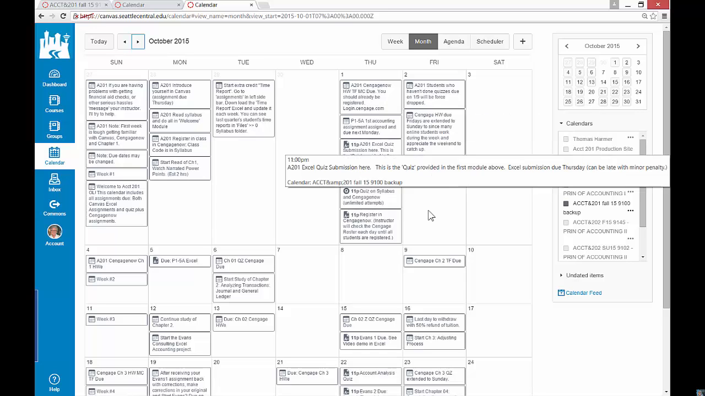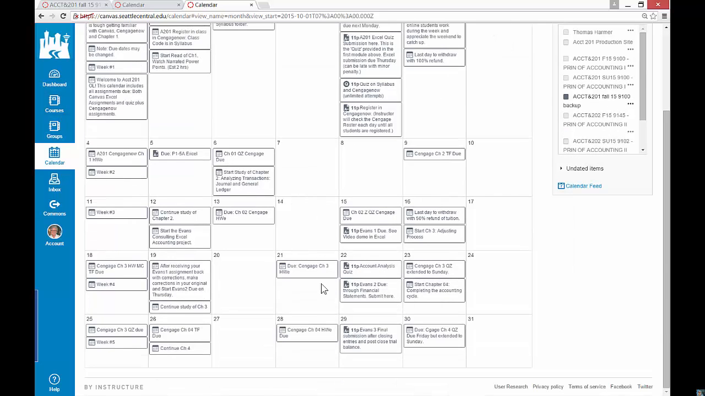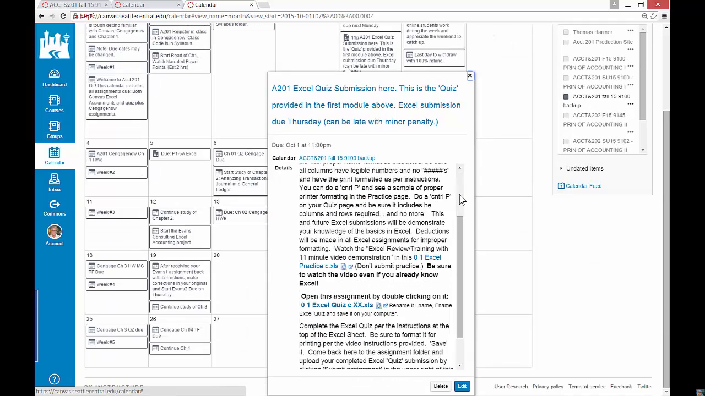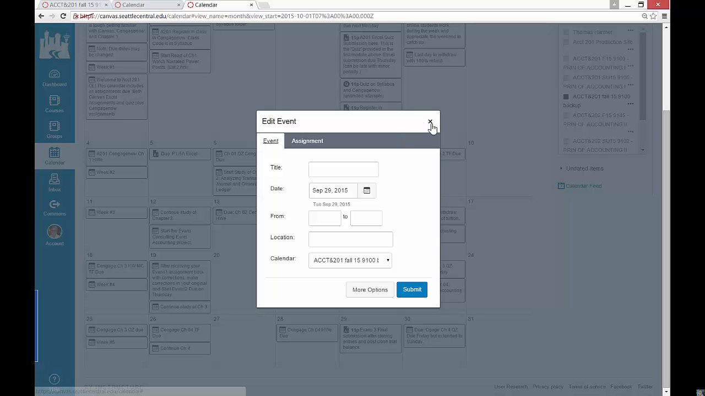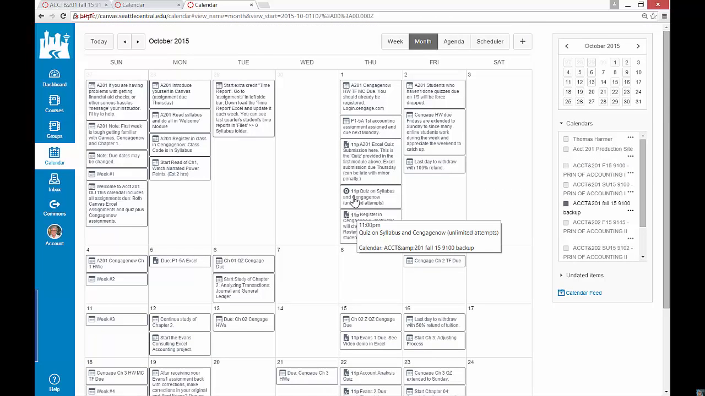Okay, so here we are in Canvas. This is the calendar, so you can see what's going on by the week right here. You can actually click on this assignment. See that? You can actually see the assignment. And you can click on it again and you can go into the assignment. So you can access your Canvas assignments directly from the calendar. Okay, oops, get rid of that. These other ones where I've just made comments, you click on those, it's only a text entry. It's not interactive with anything.